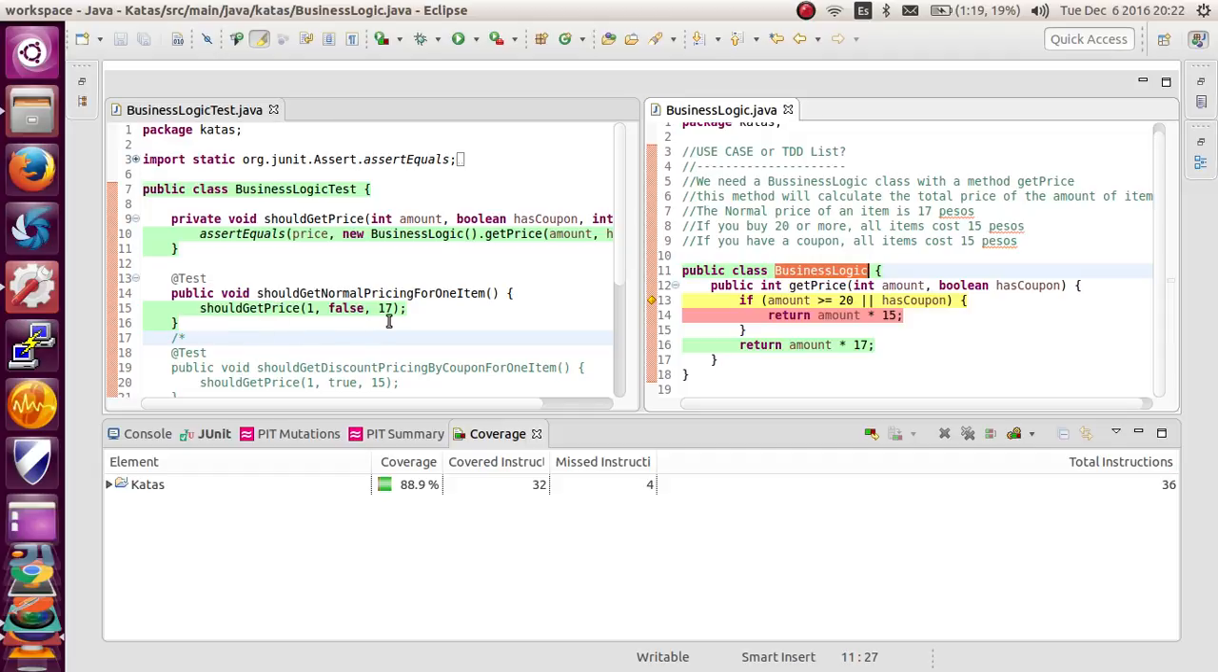What I want to test first is that if I have one item and I don't have a coupon, I will get 17 pesos price. Okay, so if I run my coverage, I will get 88.9% of line coverage.